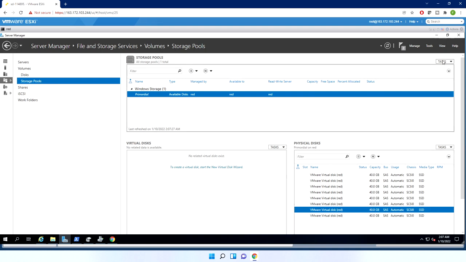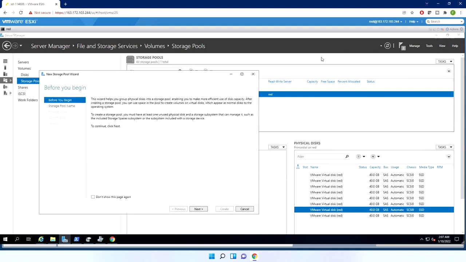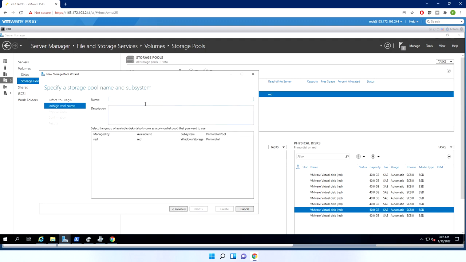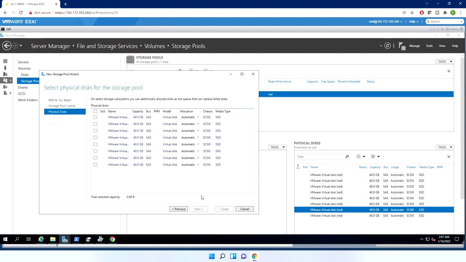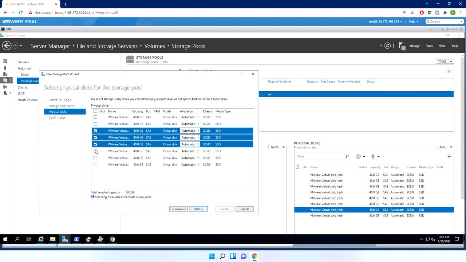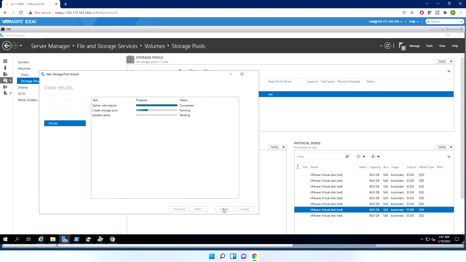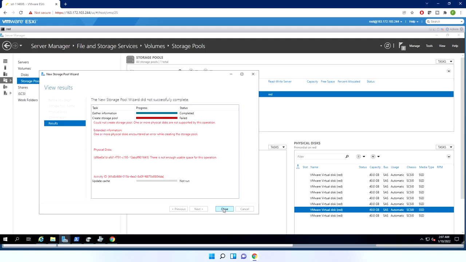So now let's create a new storage pool with 5 disks. I'm going to do next. I'm going to say pool 1. And now I can see all my disks. I can even take 1 disk and put it on hot spare if I want. So let's say I want 1, 2, 3, 4, 5, and here's the capacity. Next, and let's do create. This is the first thing. After, of course, I must create a storage space.